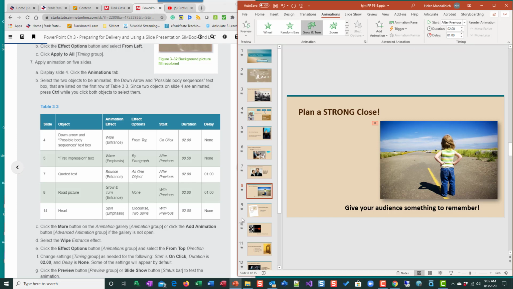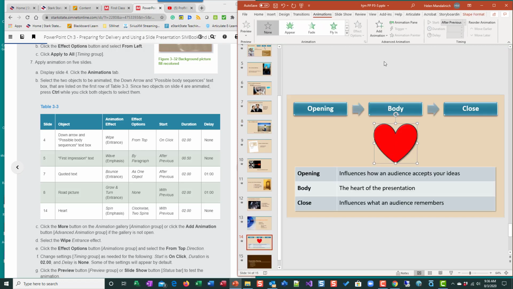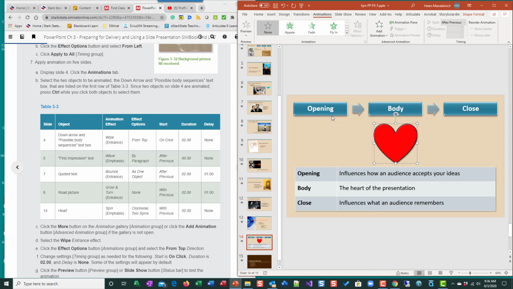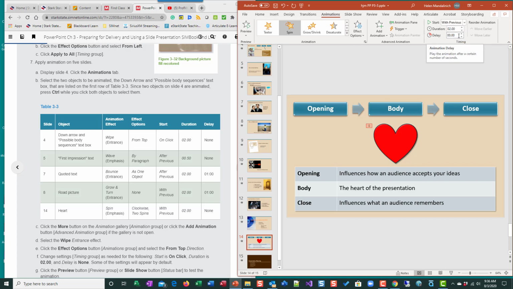All right, last one, 14, the heart. We're going to click on the heart. We're going to spin it. Spin. We want to spin it clockwise, 2 spins, and with previous, 2 seconds, and no delay is none. All right, I'm going to take a second and save that.